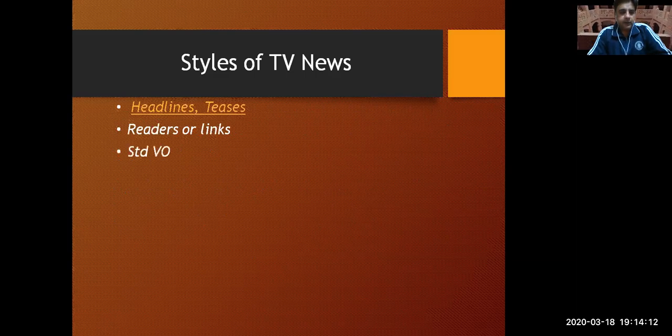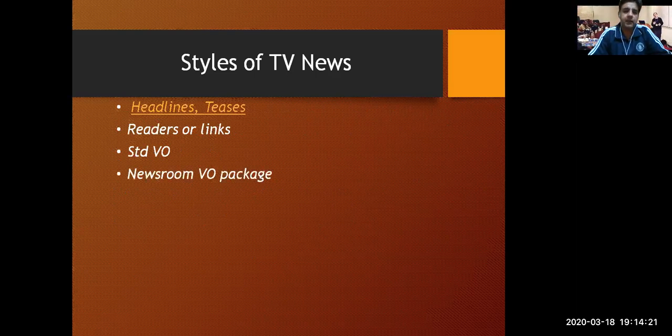Readers or the links are given. Standard voiceover is given in a news package. Newsroom voiceover package is a different voiceover package. Mostly you have archival footages or archival material, and you superimpose your voiceover on that archival material.